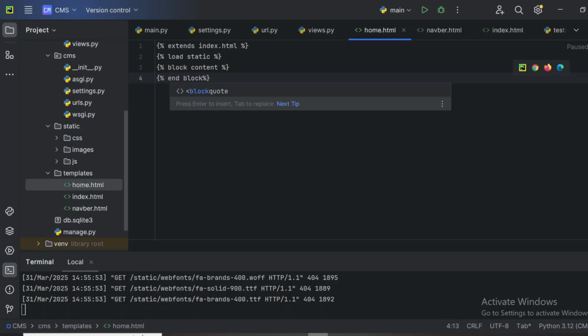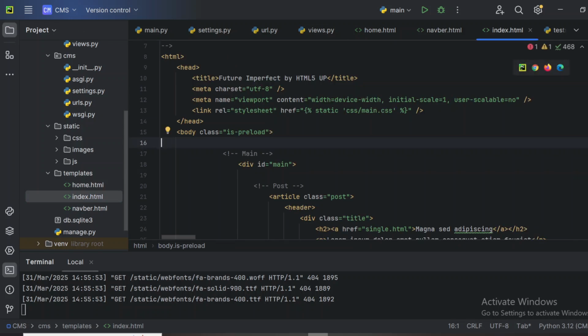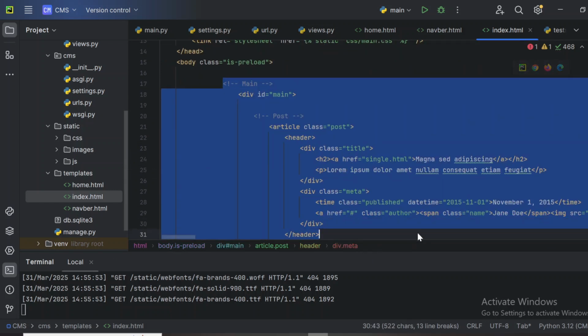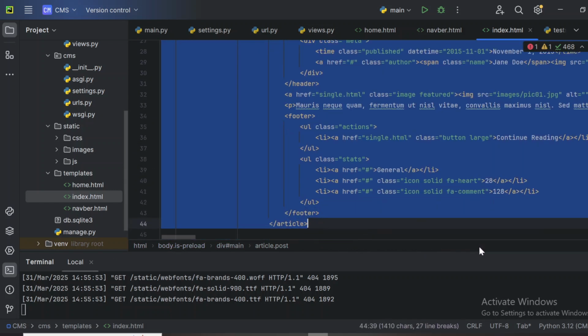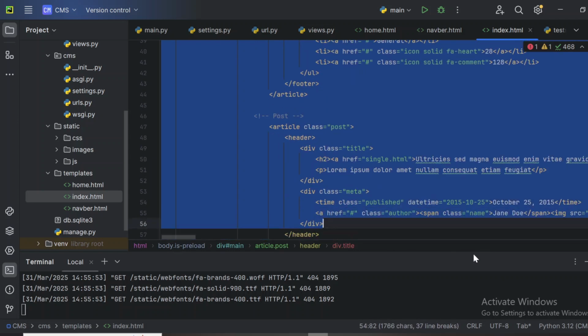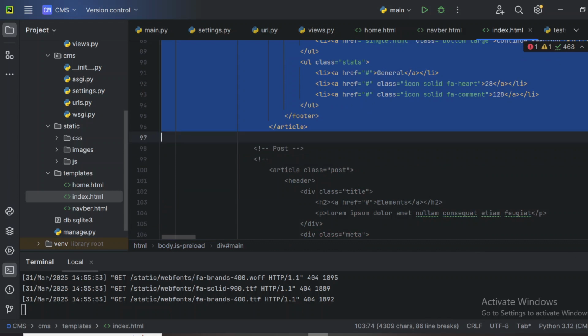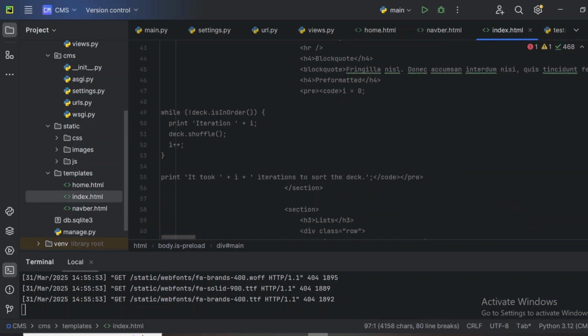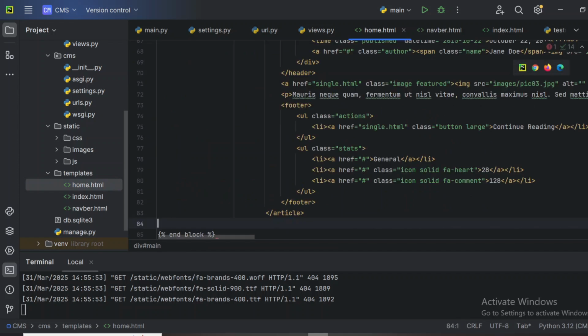End blog. So give a space right here and go to our index.html and copy everything here from here. Some copying and pasting, but don't worry, we're going to be fast. Down to here, can't you see? Get rid of that. Come right here, paste it.